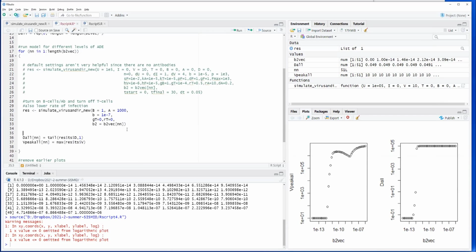We could here at every step, and actually let's do that here. It might be intuitive. Inside the loop, we can at every step plot part of the time series. Let's say we plot at least the virus. Maybe the infected cells.